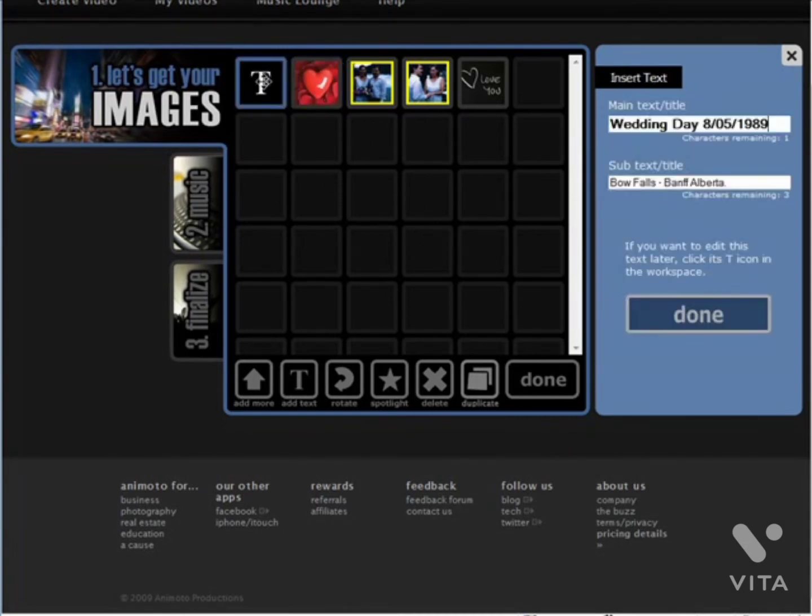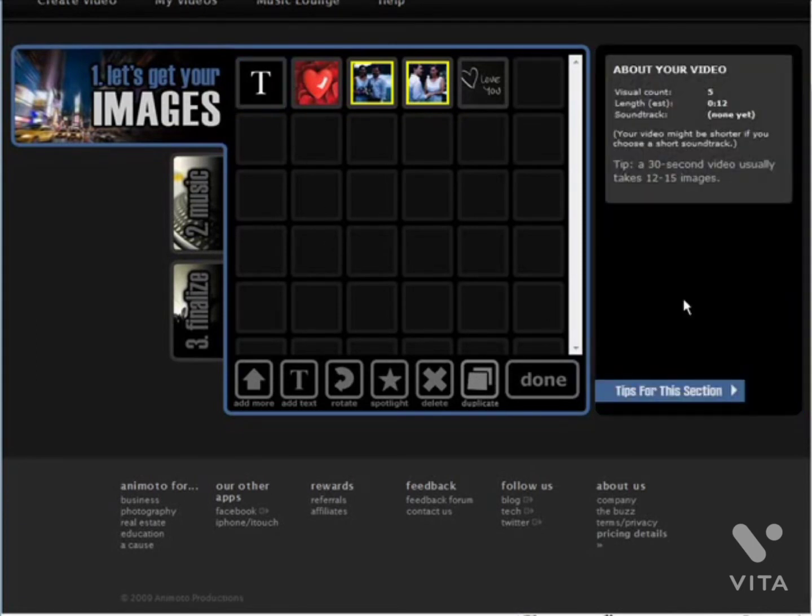And then of course at any time you can just click on it and you can change it the same way here. Okay, and we can click done when we have our images in here. We should probably have more images than that. We only have 5 images in here and a 12-second slideshow. But this is a good demonstration for us, so we'll click done.